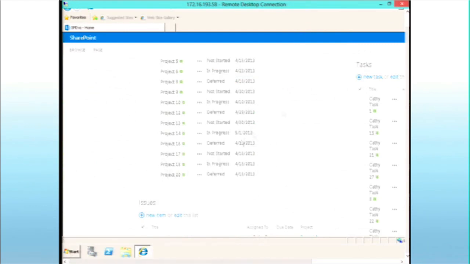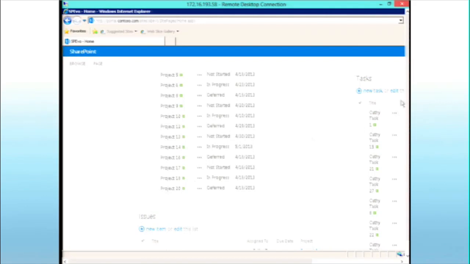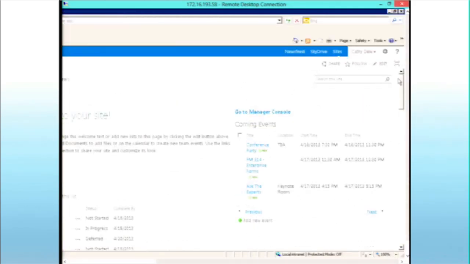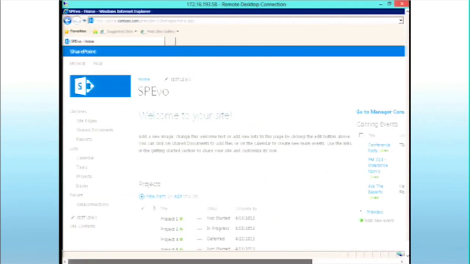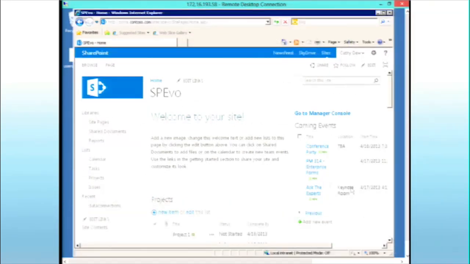I hate scroll bars. So much fun. Oh, nope, I gotta go back this way. And all the way up. And then here. You know what? Let's do this. There we go. We'll just make that page.